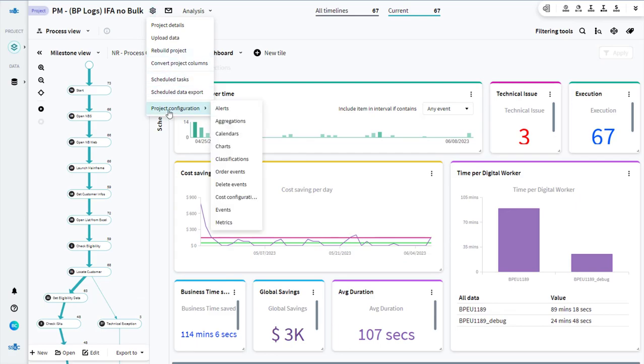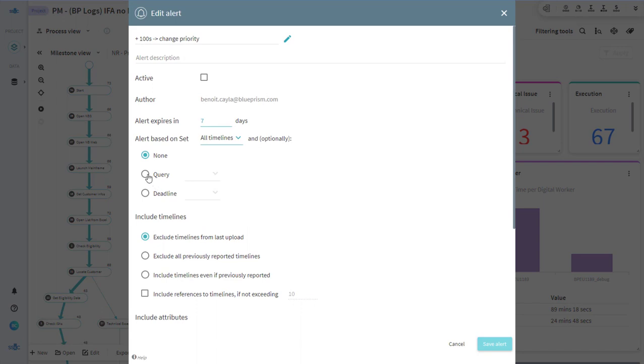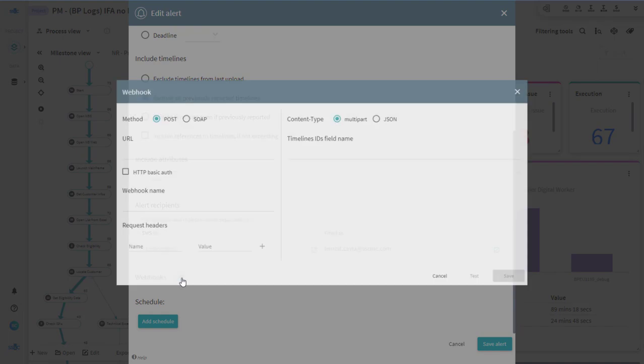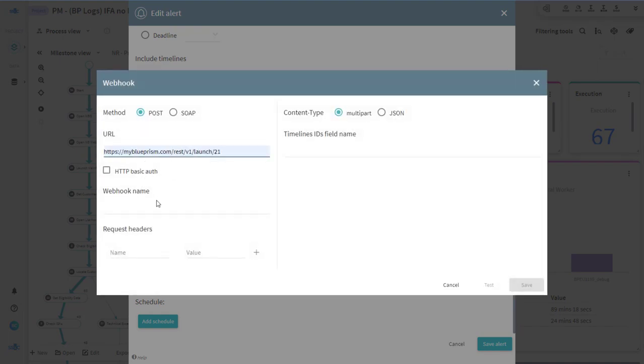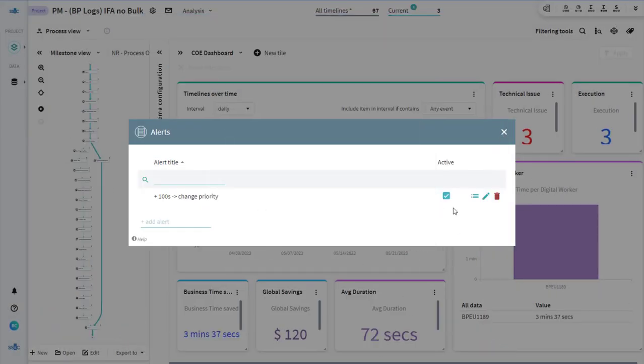Now the query has been created, I just have to create an alert. And in this alert, I'm going to select the query I just created. I can select all the sessions with an exception. I can send an SMS when I've got this exception, or get an email from it, or why not launch a digital worker, another digital worker, to do some proactive task, and for example, to change the priority of a request. So let's save the alert now, and let's see the result.